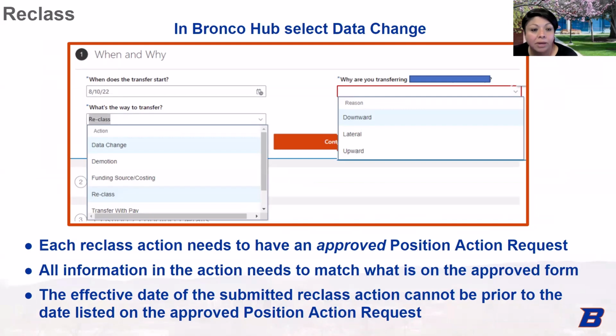Switching now from extend end dates into reclasses, each reclass action needs to have an approved position action request from the HR compensation team. All information in the action that you submit needs to match what is on the approved form. The effective date of the submitted reclass action cannot be prior to the date that's listed on the approved position action request. It can be after. If you have any questions, you can always email us, and please copy the HR compensation team because we will most likely have to communicate with them for any questions.